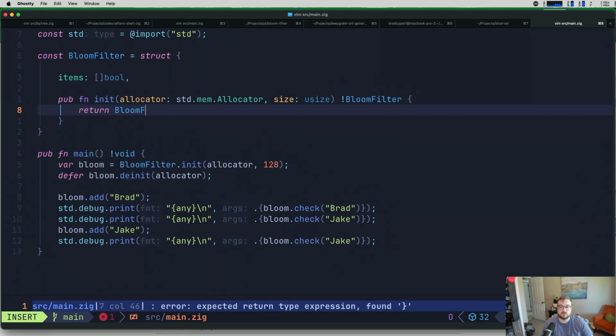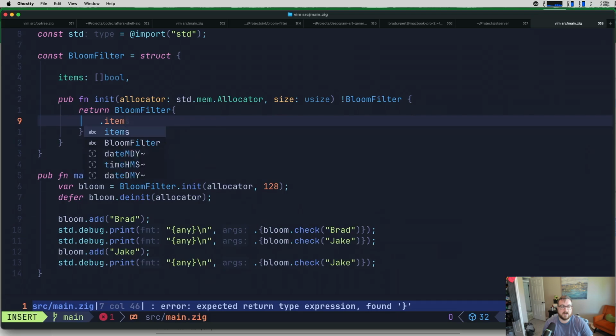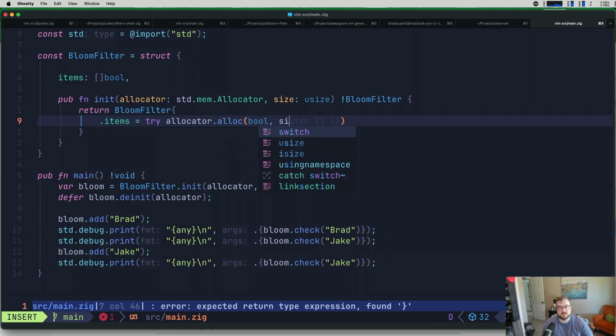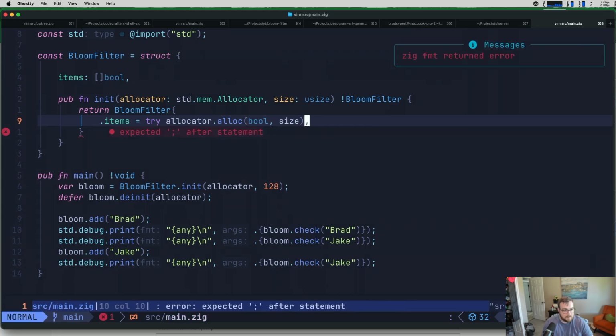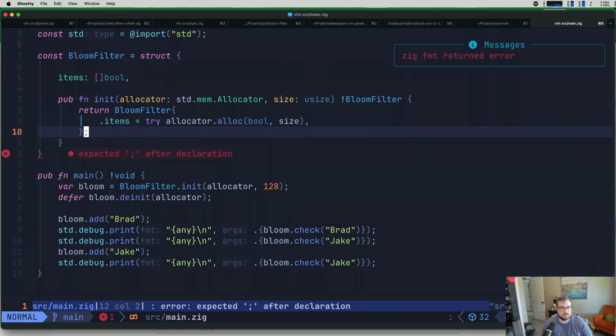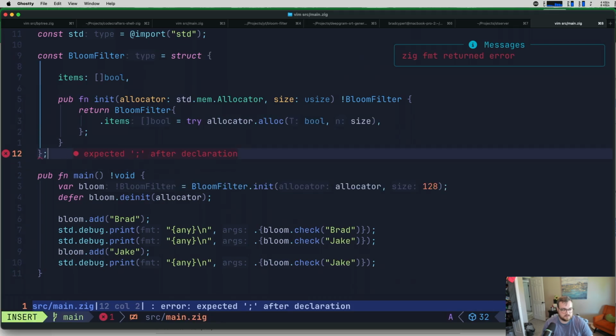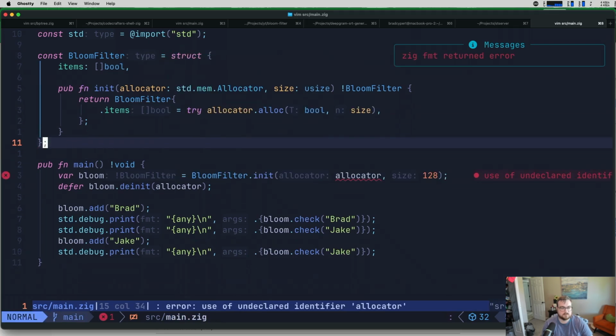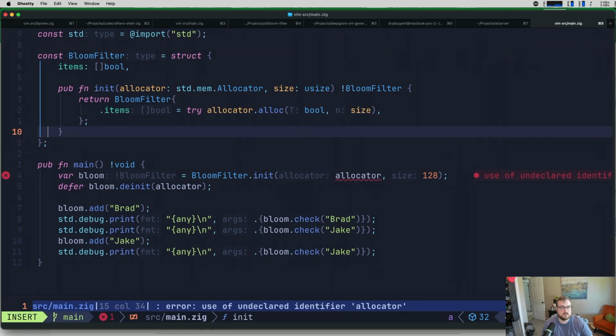So we can go ahead and return Bloom filter. Items is going to be equal to try allocator.alloc. The type is a bool, and the size is going to be size. My goodness. Okay, so far so good.